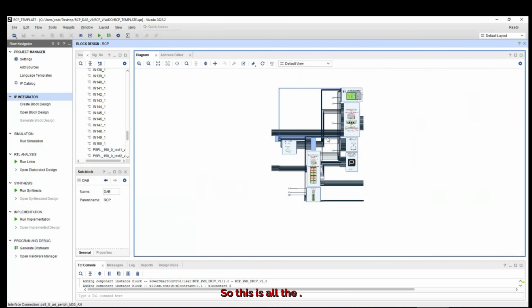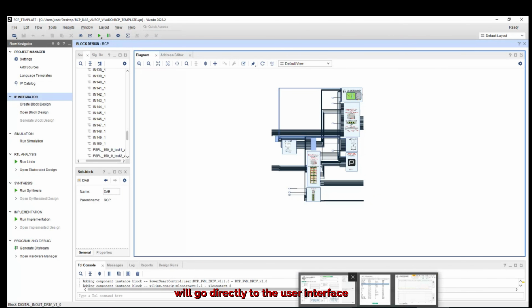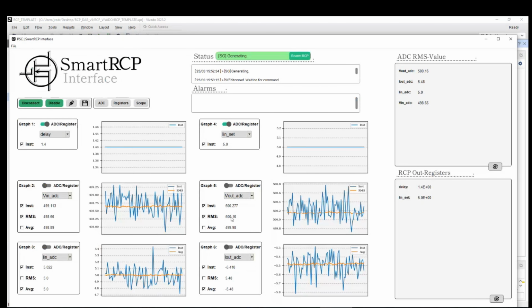So this is all Vivado. I will not open it because the code is quite straightforward. I will go directly to the user interface, which is this one. You can see here, first of all, that all the measurements seem to be quite noisy. However, that is a scaling factor. As you can see in this example, the measurement is not noisy. It's just that the span we are plotting is quite tight.